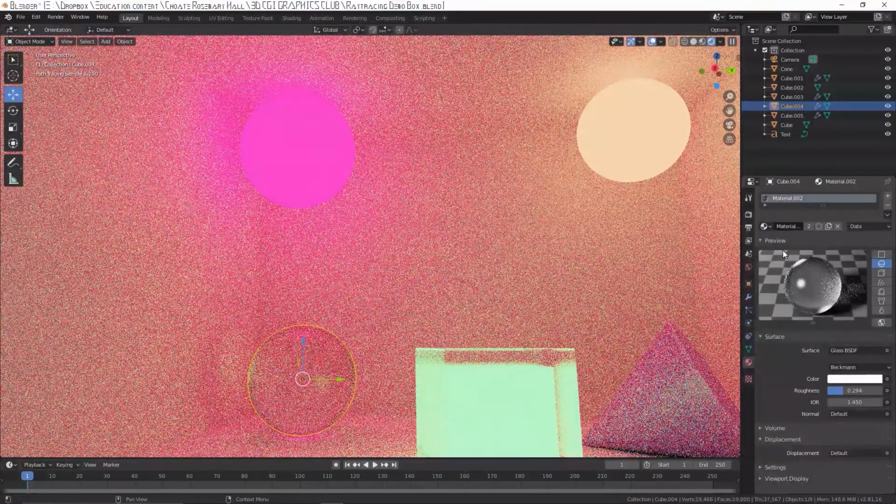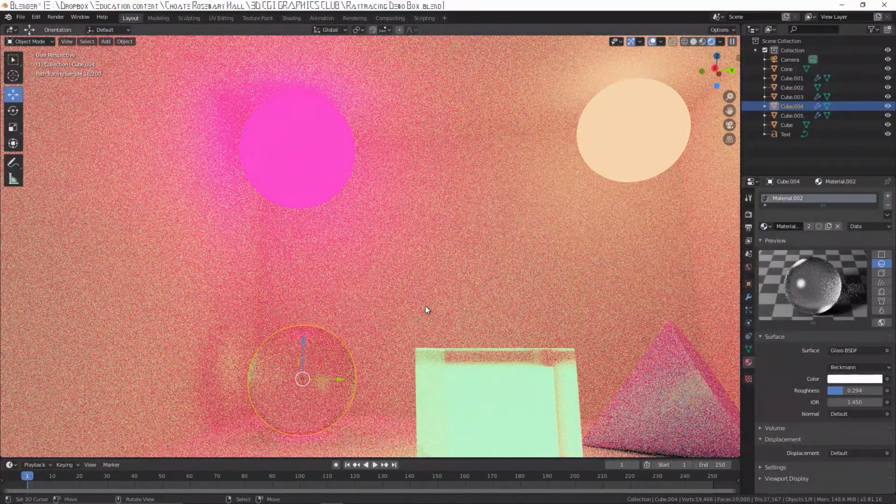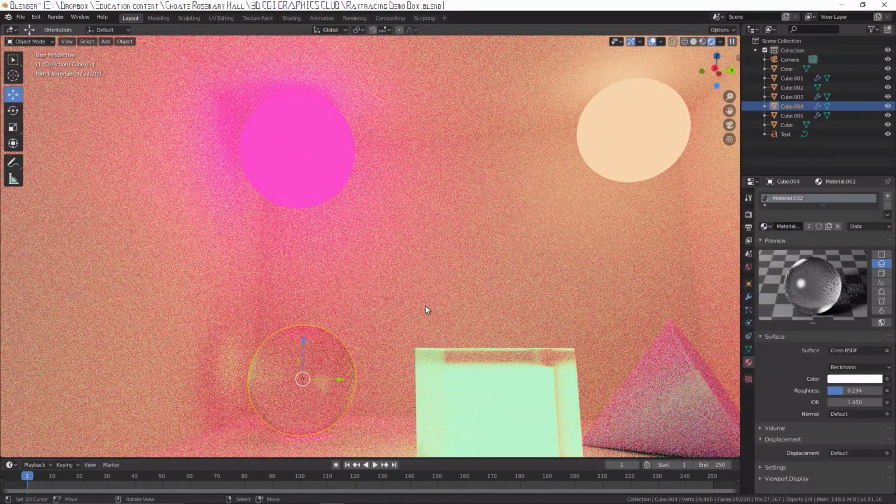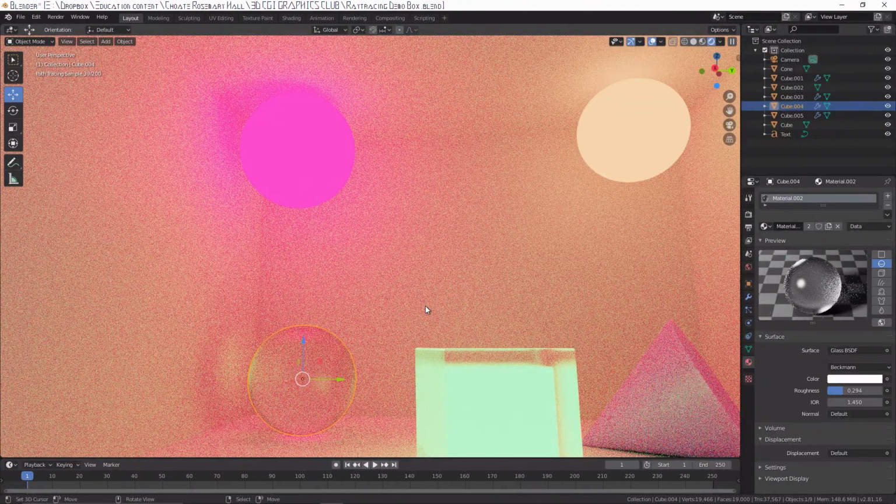Oh, that's cool. If you put two metallic materials next to each other, can you make them infinitely reflect each other? Yes, no.